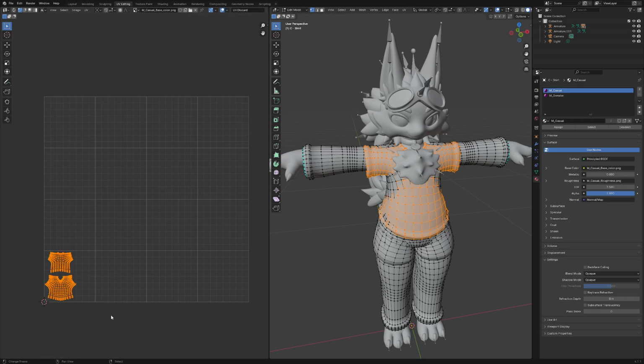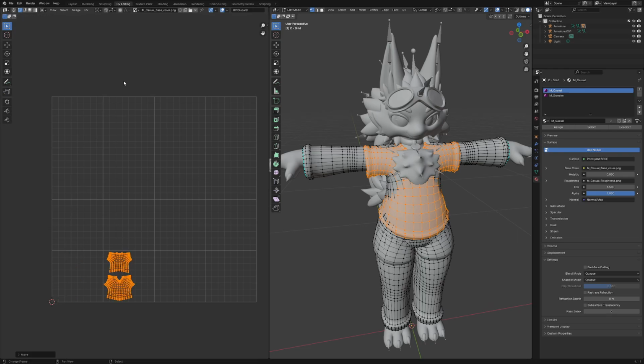Now I'm going to select this whole shirt, and let's say I want to move it to row 0, column 1. So I'm going to go G X 1, then G Y 3. Great, and you can pretty much repeat these steps for the rest of the clothing items.